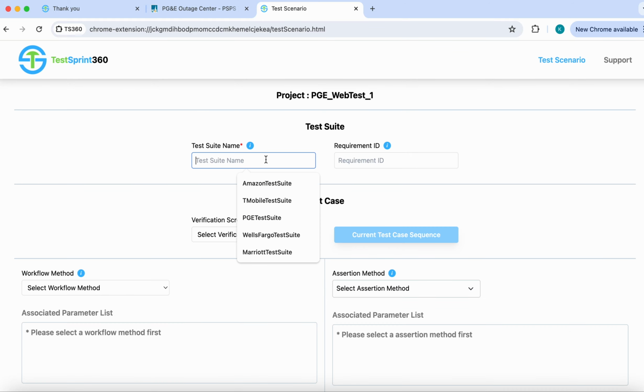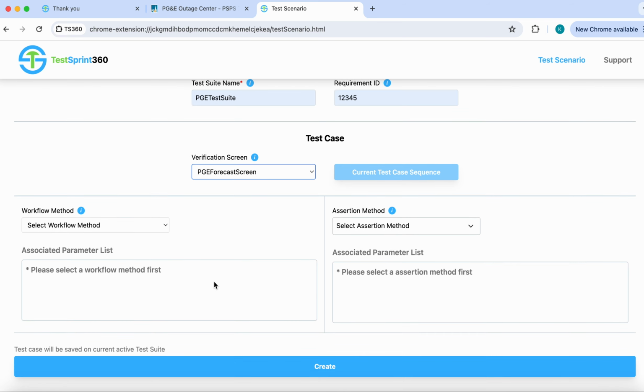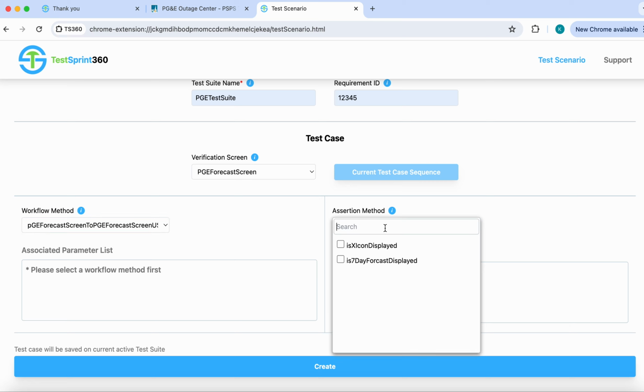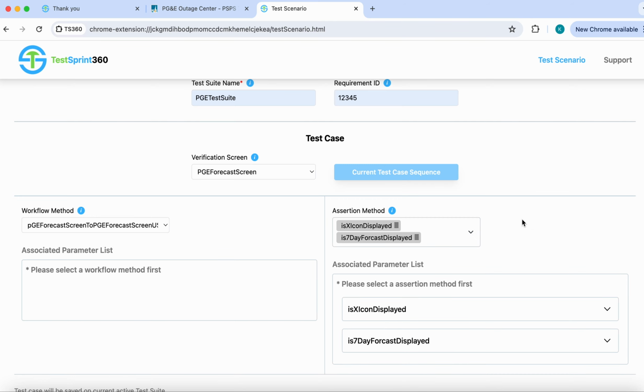Now user creates a test suite, links it with a requirement ID and selects his verification screen. Workflow method name is auto-generated by TS360, and once user selects the workflow method, the assertion methods available for selected verification screen is shown in the drop-down. In this case, user selects both assertion methods. User can create multiple test suites for a given project.